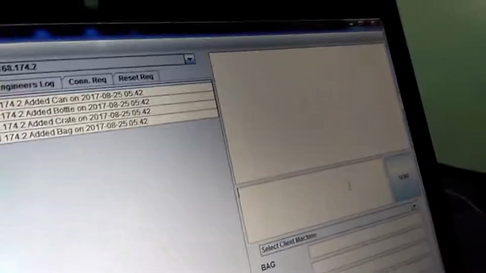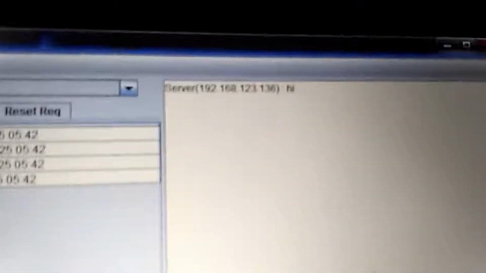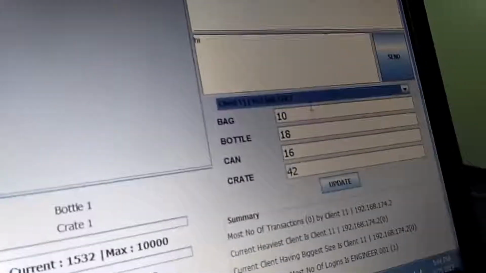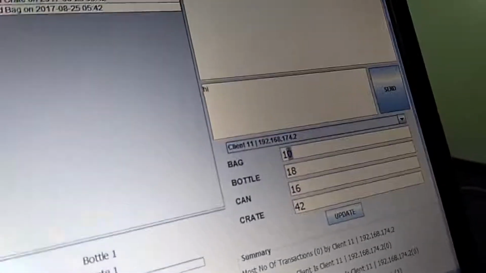In the server machine, here we have given a chat box. The engineers can chat with the server, the headquarters. Also the server can respond to those chats. At the bottom we can see the clients, and by selecting those clients we can see the item values, and here we can change those values.